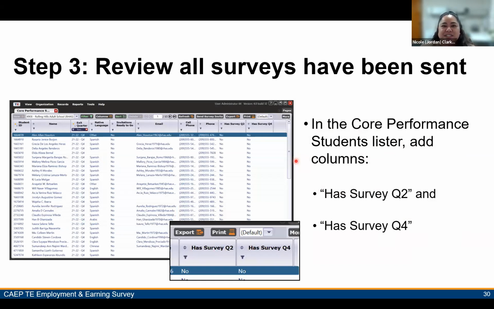Now, once you've sent surveys to all students, you'll want to review this Core Performance lister to make sure that all those surveys have been sent. And we have columns that you can add, has survey Q2, has survey Q4, to this lister to make sure that you've gotten through all of them. We also have this column that says invitations ready to go. Sometimes that might take a while to update, but once it updates, you'll also know there if you've sent everybody.